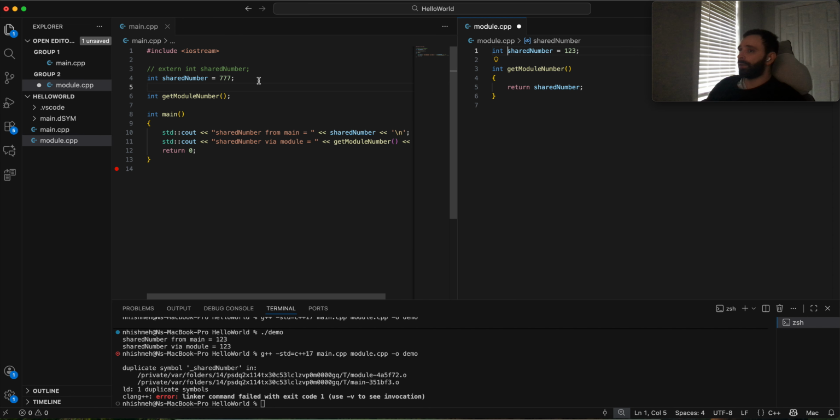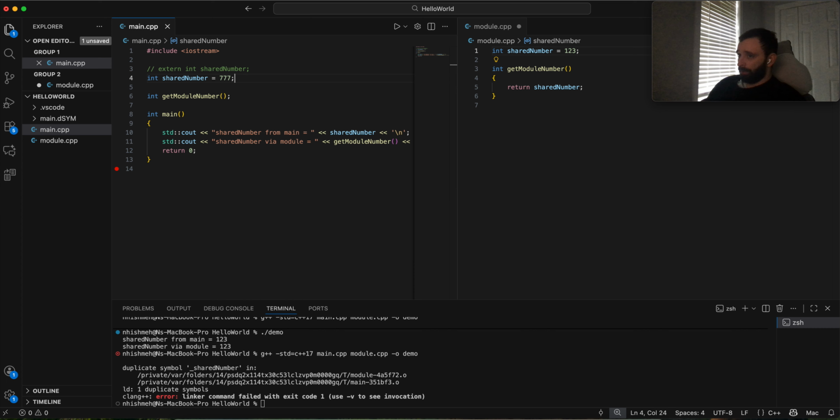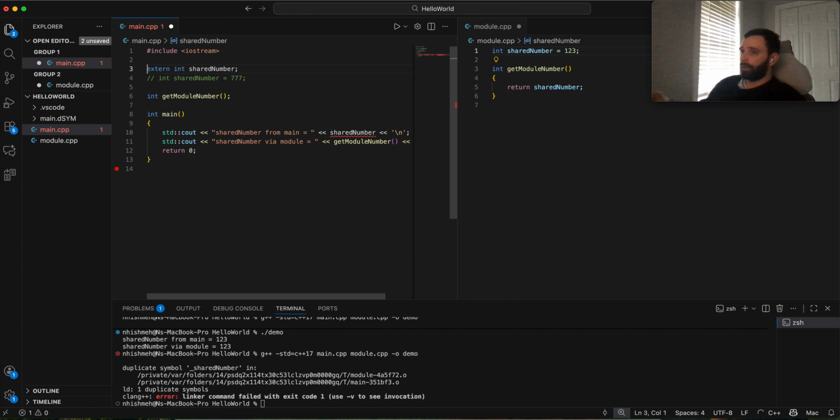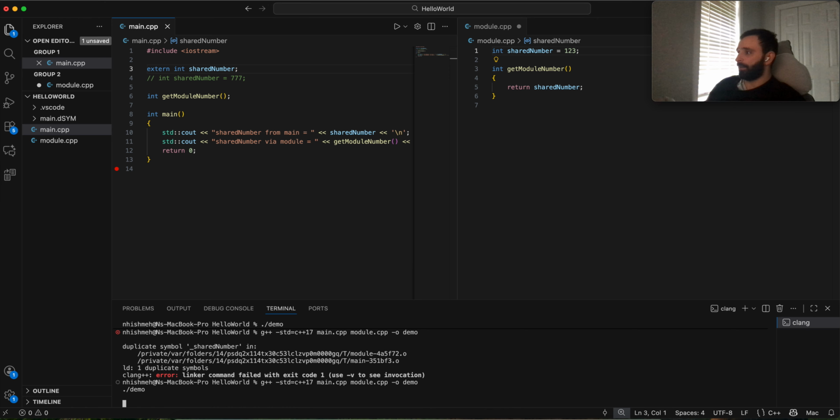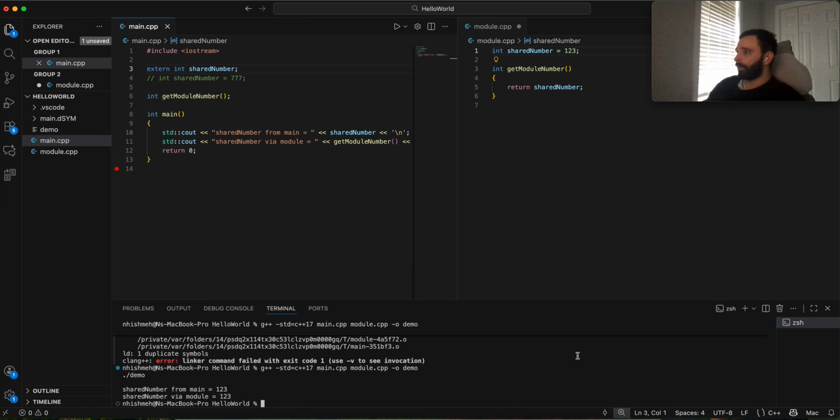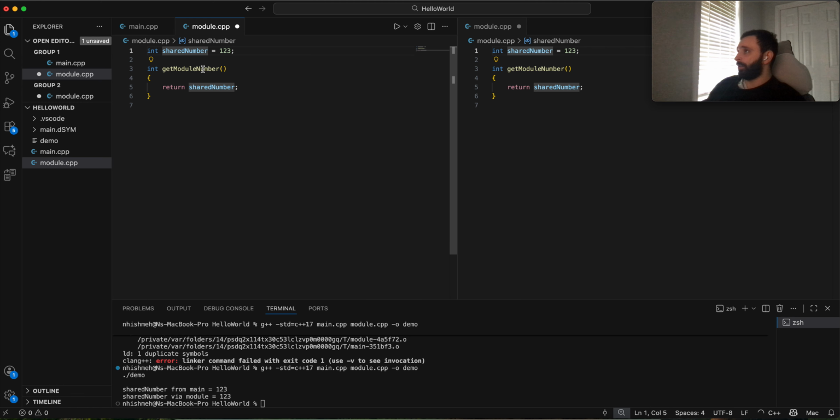So main.cpp, let's edit it back to extern. Let me just uncomment actually. So here we go. Now we should be back to the expected result because now there's only a single definition of shared number. And this extern keyword makes it so that it knows to go to module.cpp.